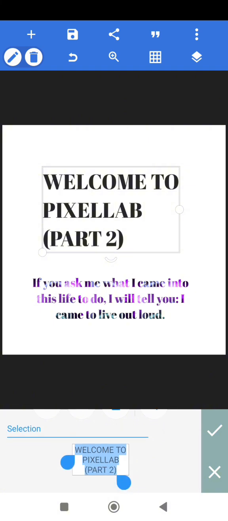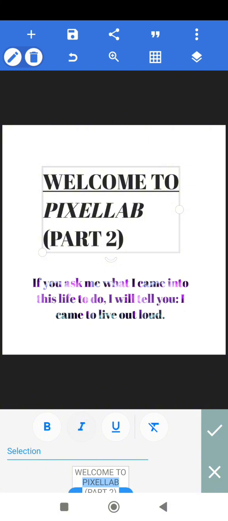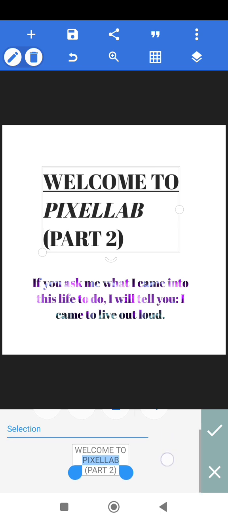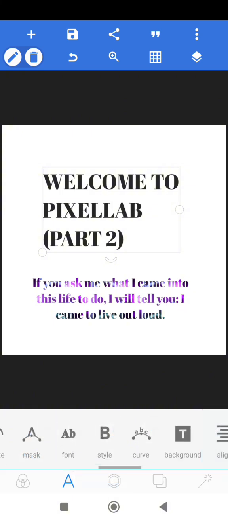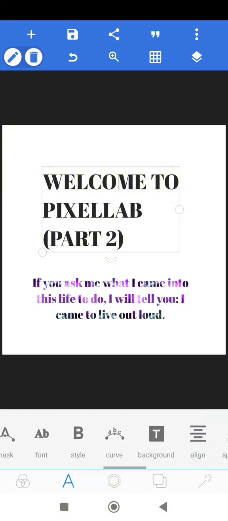So if you want to underline only "welcome to", I can take this here and click on U only. Where I want it to have effect, I'll just click on italics. You can see the effect, right? And so on and so forth. So this is on style. So I'll cancel everything. Cancel. So let's go to curve.